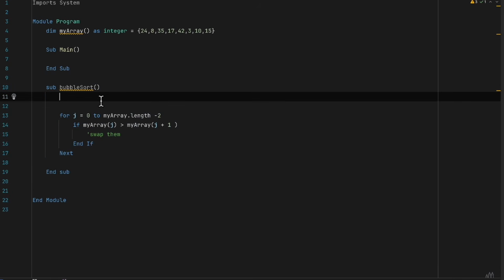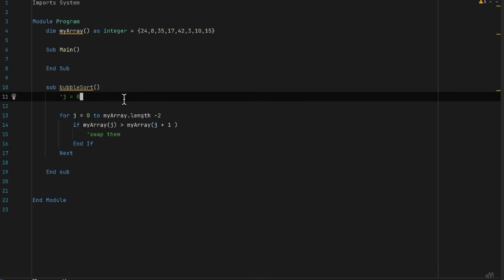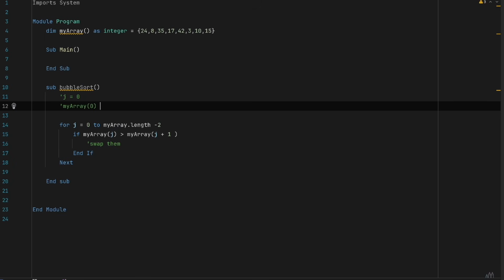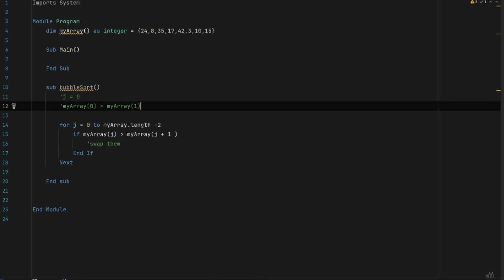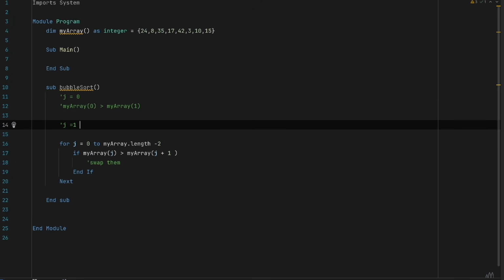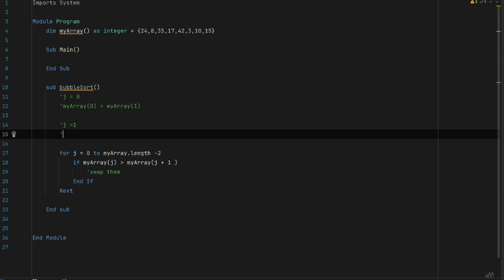Okay, now let's take a closer look at this part. Let's say j is equal to 0. So when j is equal to 0, we're going to compare my array index 0 and my array index 1, right? So we're going to check if my array index 0 is greater than my array at index 1. So we're just going to check if 8 is greater than 24. Now let's say j is equal to 1. If j is equal to 1, all we're going to do is check if my array at index 1 is greater than my array at index 2.